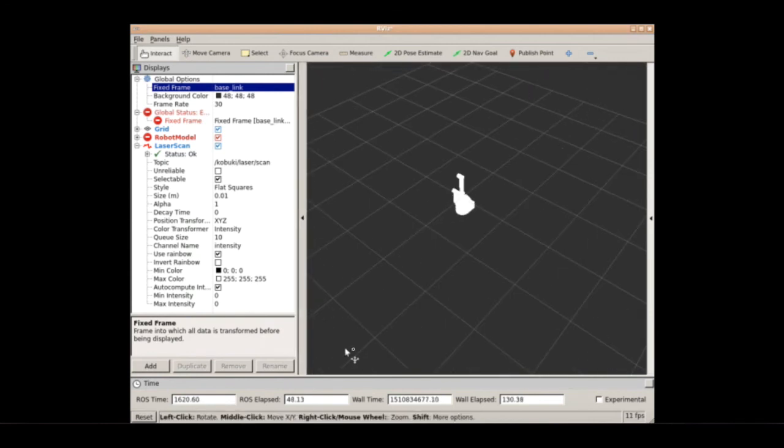This is the central panel, and this is where you will visualize most of the things. There are some things like images and other stuff that you will visualize outside this, but basically this is the main window where you will visualize everything.